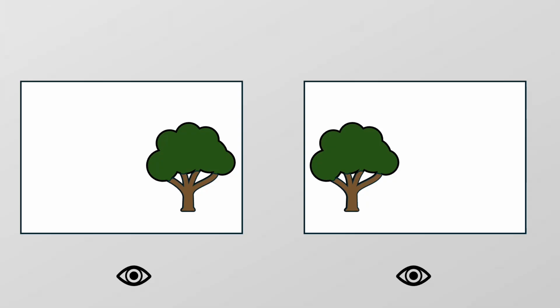So if you look at something in front of you, like a tree, your left eye and right eye will see it in slightly different places. You can try this with your finger. Hold it a few inches in front of your nose and close each eye in turn. You can see your finger in the left side of your right eye and the right side of your left eye. This situation is what we have illustrated here with our tree.